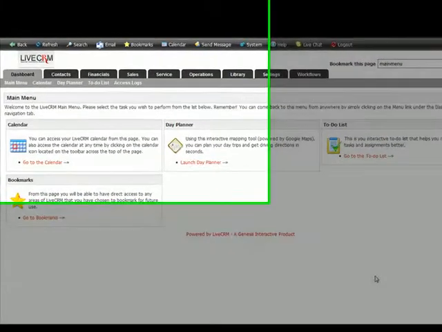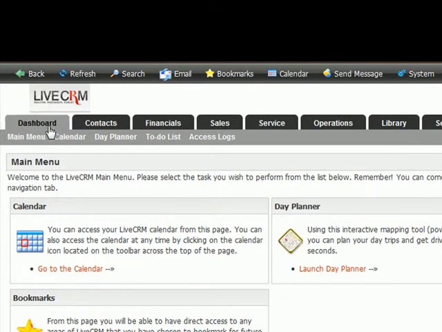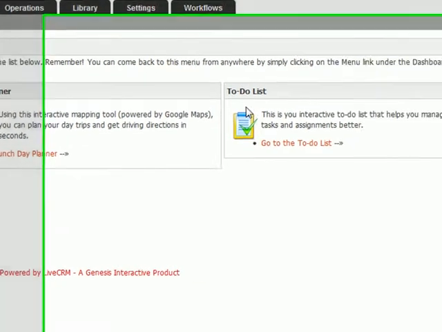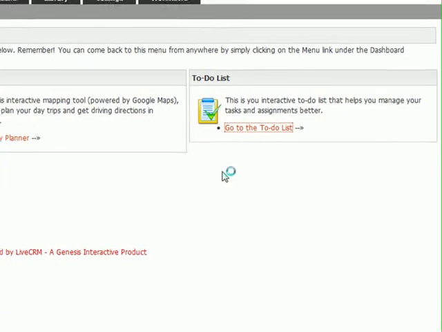Now, there are two ways to access that. From the main dashboard tab and click on the to-do list in the submenu, or from the dashboard itself, just click on the link.